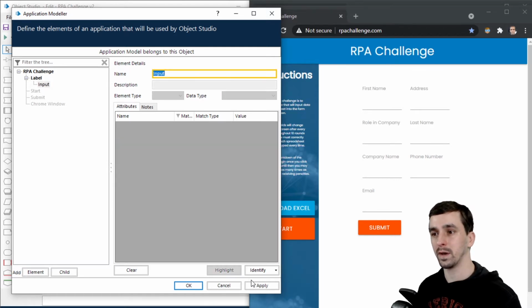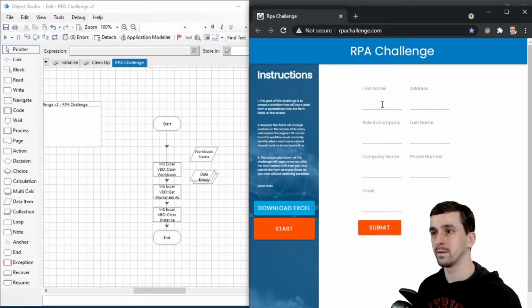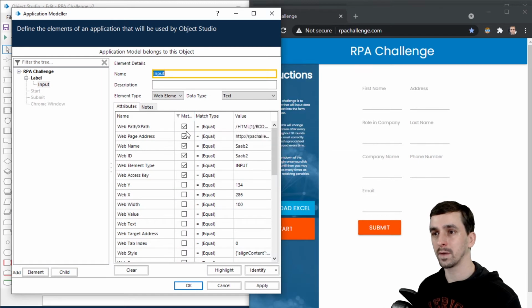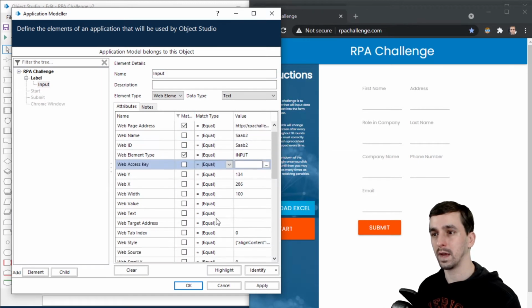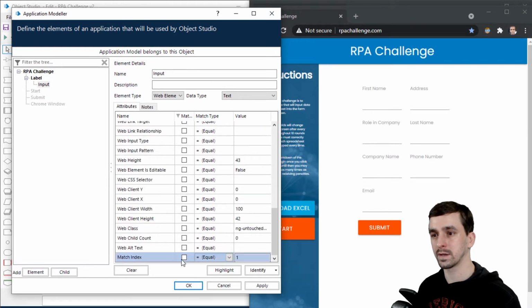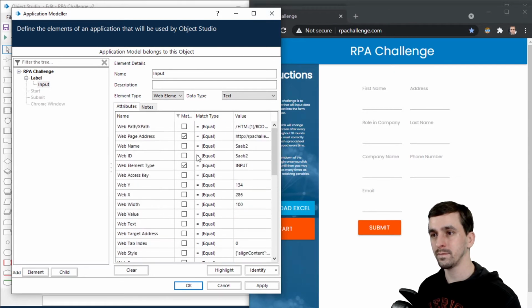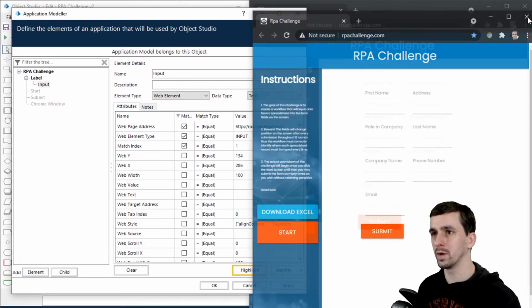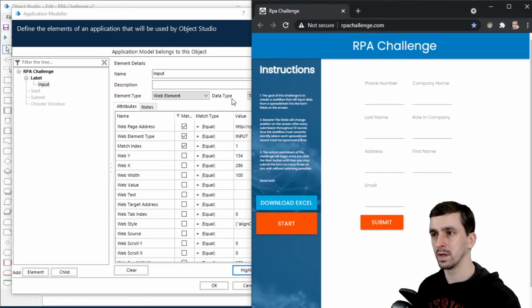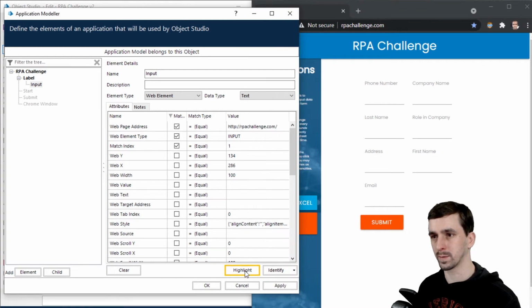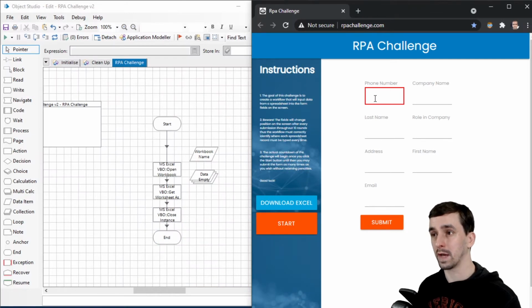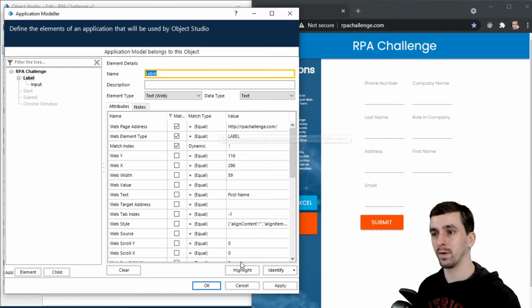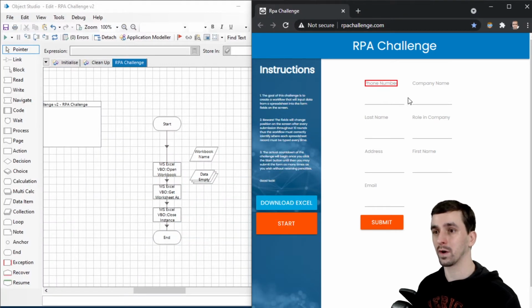Let's go to the input and spy this. I'm going to deselect most of this stuff. And I also want the match index. Let's resort that. Okay, so input. All right, so I'm going to close that second web page just so that I know which one I'm spying. I'm going to hit highlight. Okay, so that works. And let's click the label, highlight, and that one works.